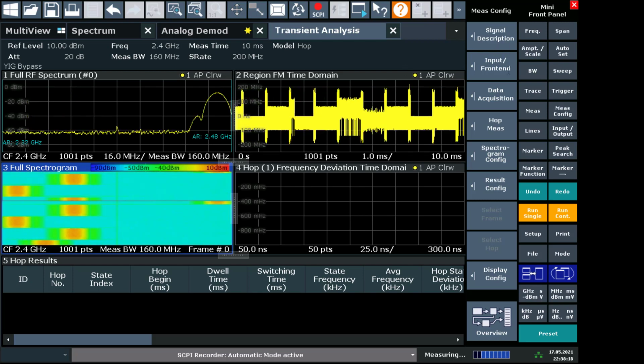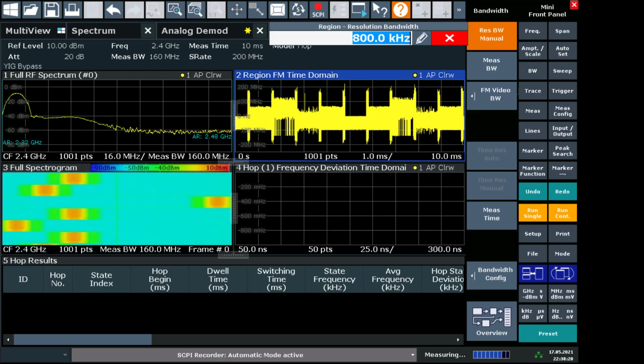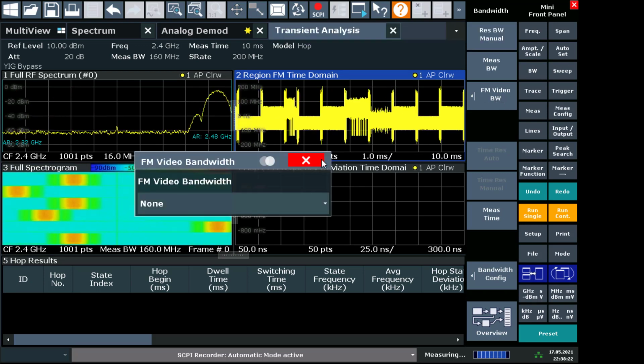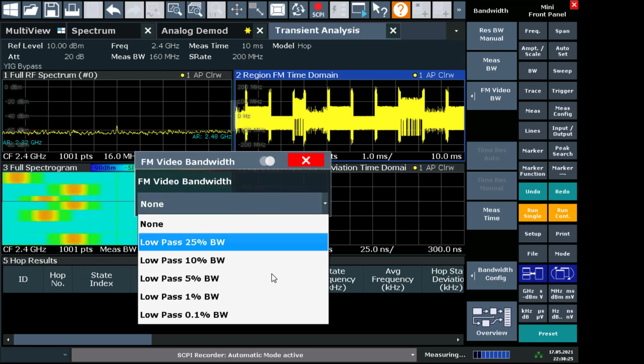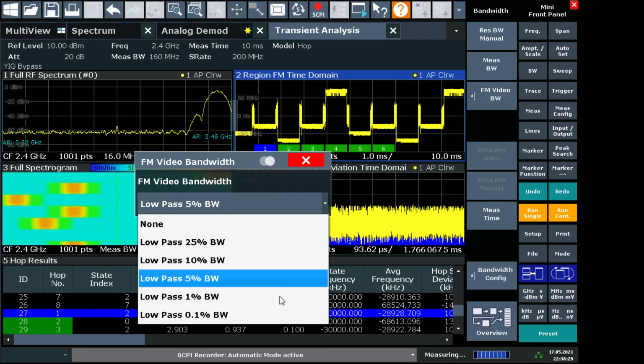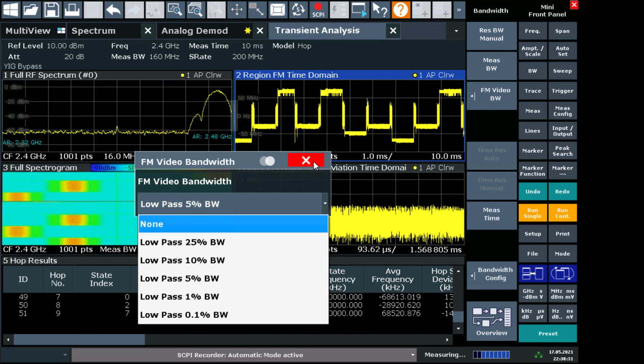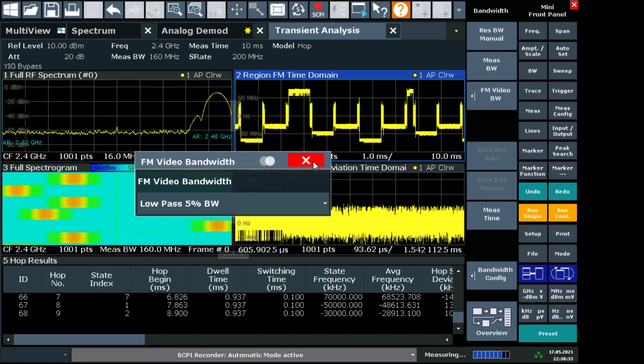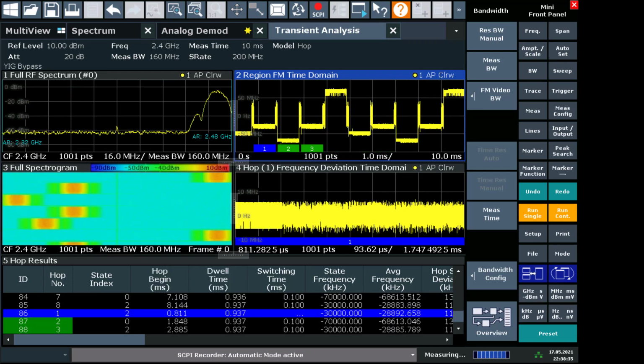So on the region FM time domain, we'll enable the FM video bandwidth. And we could use 5% as we used before. We could also go down to 1%. That may smooth this trace up a little bit more. Let's go ahead and leave 5% just so it's the same as the analog demod channel. And it's using the auto peak detector here.